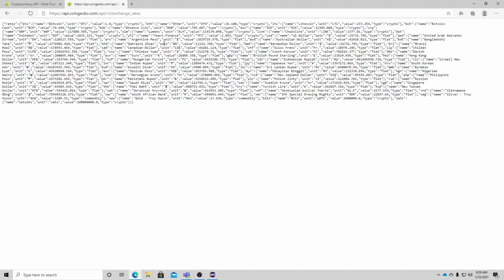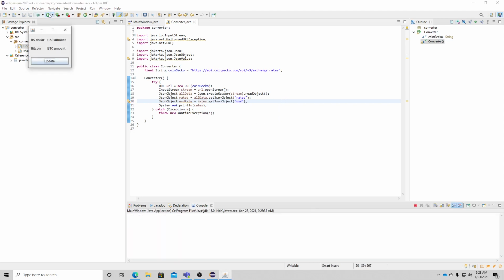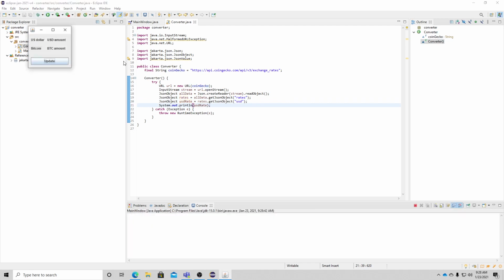It might be easier to look on the original browser. If I could do a search USD. Right, there's US dollar, and it is called USD, so what's gone wrong here? I know why. It's because I put all data dot get object, and what I should have done was put rates dot get object. Okay, let's try again. Okay, and now I've printed out rate, so I want to print out US dollar rate. Okay, there's the information about US dollar.